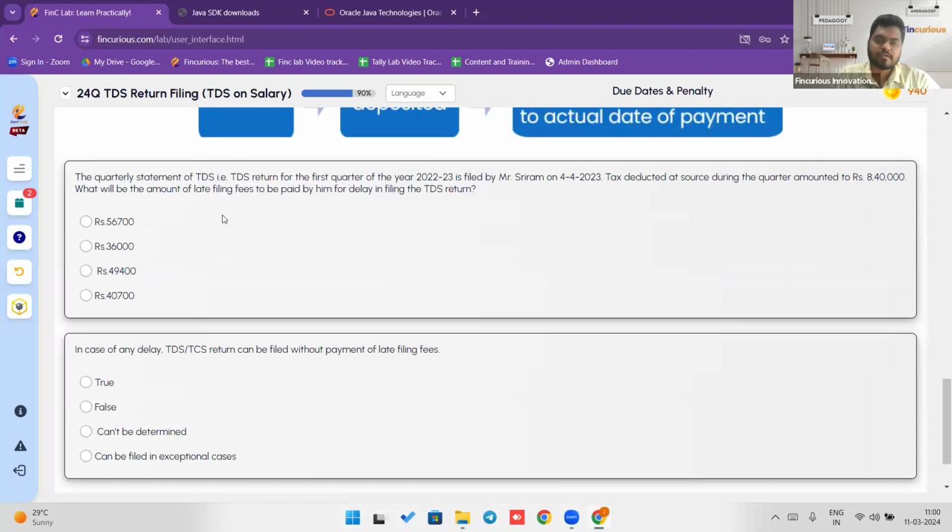So can anyone tell me the answer? The quarterly statement of TDS, that is the TDS return for the first quarter of the year 22-23. So Q1 of 22-23 is filed by Simran on 4th of April 2023. First quarter of the year 22-23 means 1st April 2022 to 30th June 2022. For those 3 months, the TDS return has been filed next year on 4th of April. What is the due date for the first quarter? 31st of July.